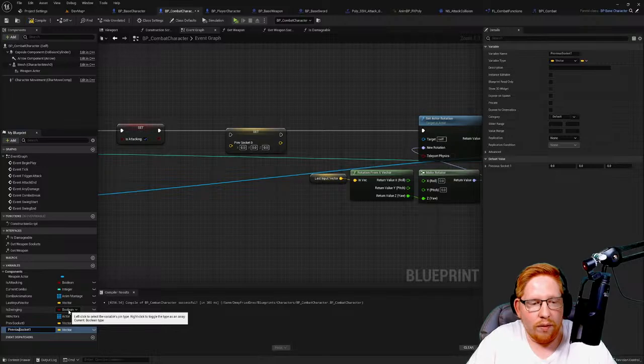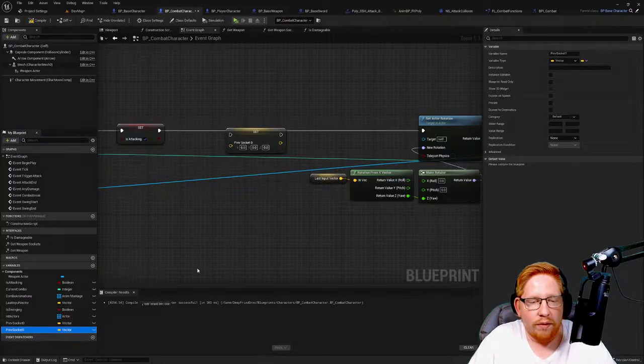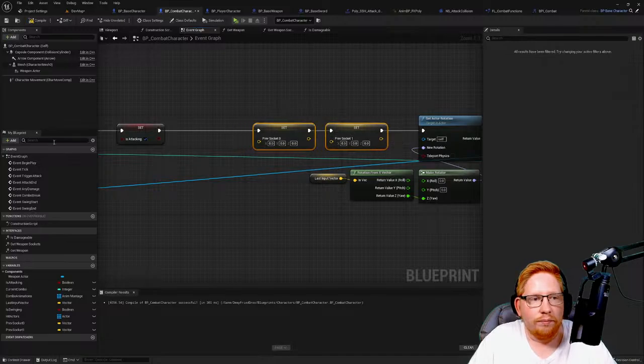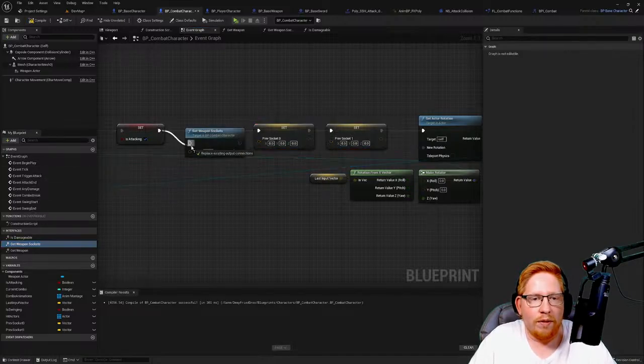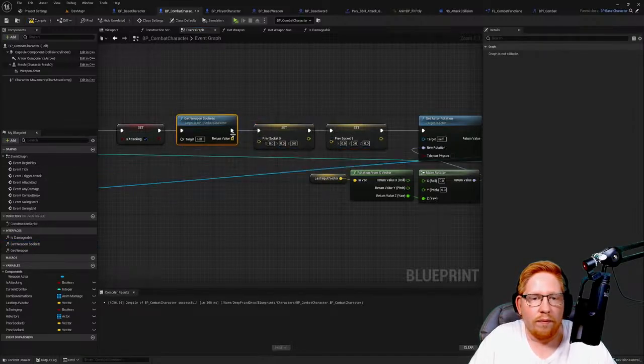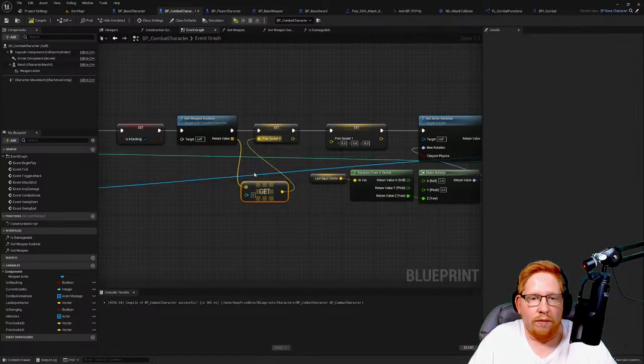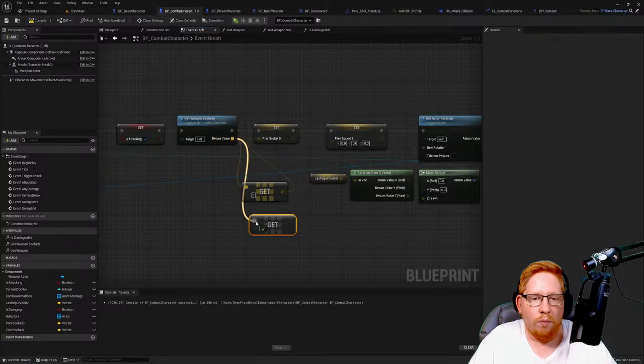So I've gone and typed previous in full there. So we can do this. I'm going to get our weapon sockets. And we can get a copy of 0 and get a copy of 1.